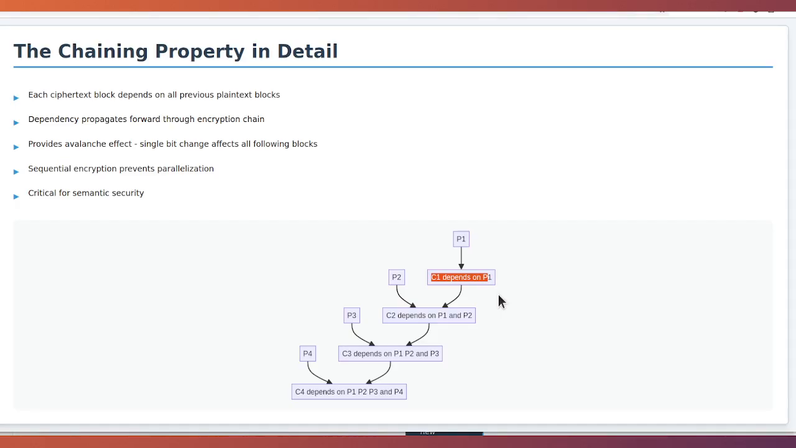However, the chaining property also means encryption cannot be parallelized. Each encryption operation must complete before the next can begin because each needs the previous ciphertext as input. This is a significant performance limitation on modern multi-core processors where parallel execution is key to achieving high throughput. This is why modes like CTR and GCM, which allow parallel operation, are increasingly preferred for high-performance applications.